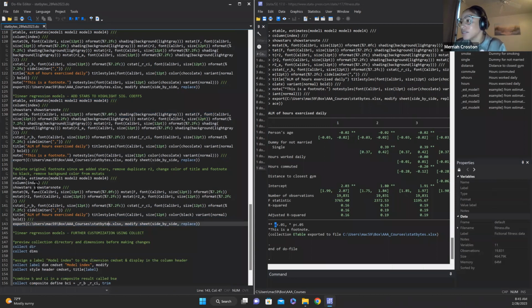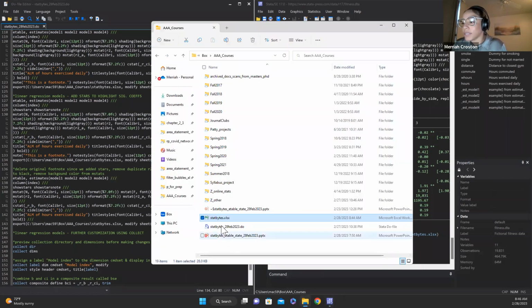But first, let's check our Excel spreadsheet. And I'll highlight here that these side-by-side results, I'm exporting to a different spreadsheet. So the single model results, we were exporting to that spreadsheet LM1, and now we're exporting the results of the side-by-side regression to a sheet called side-by-side. So we'll see what that looks like before we clean up the table. And then we'll see what it looks like after we clean up the table and add a few additional features to it.